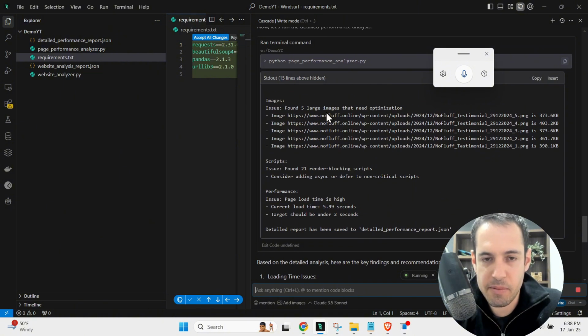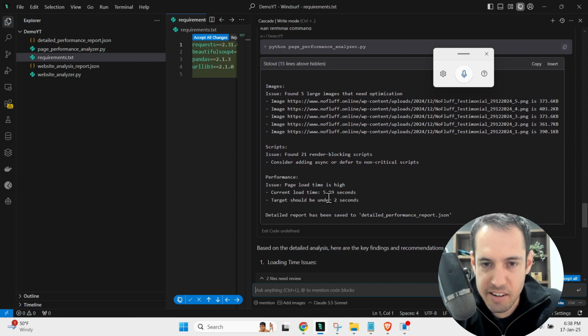This is the log. Images. Found 5 large images that need optimization. Found 21 render blocking scripts. Consider adding async or defer to non-critical scripts. Page loading time is high. Current load time is 599. Target should be under 2.